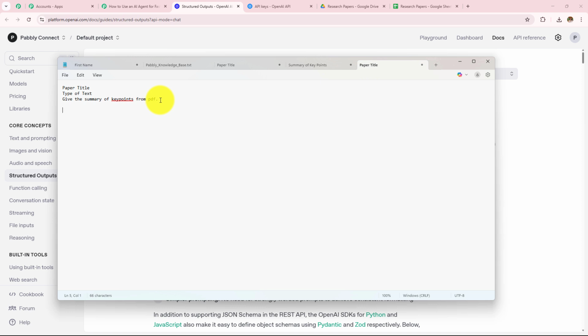The next one was summary. So here I have added the summary of key points. Type of text, give the summary of key points from PDF. The next one was keywords. Type of text, give the keywords from PDF, and the next one was reference. The last one was remarks. Type of text, give the remark from PDF. So here I want to extract these 5 fields, the title, summary, keywords, references, and the remarks.